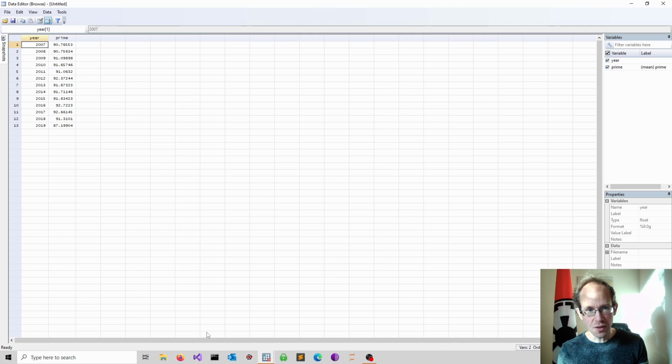What you now notice is literally our sample collapsed. So our initial sample is condensed to a sample of averages for different years. Now from this sample we can easily generate a line chart.